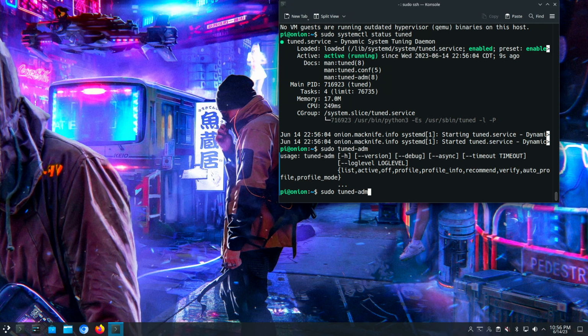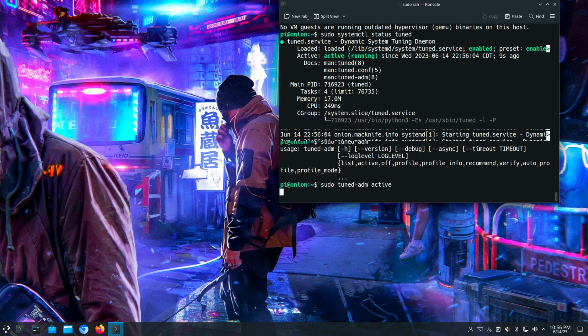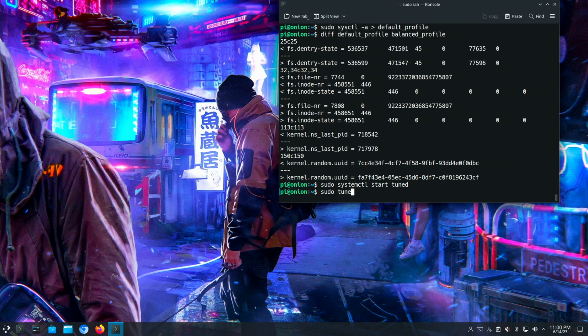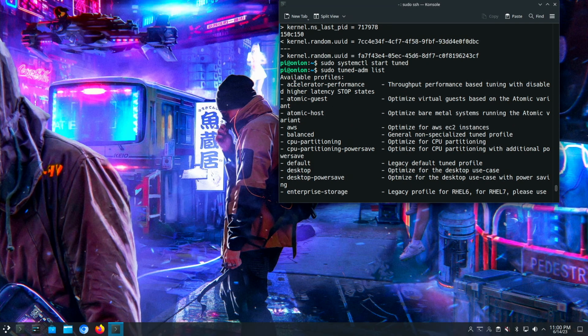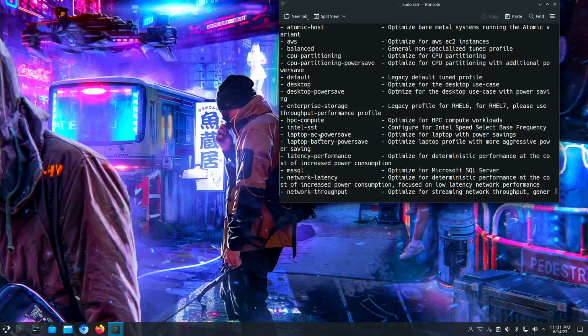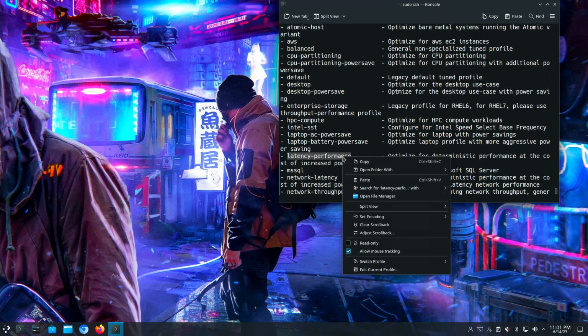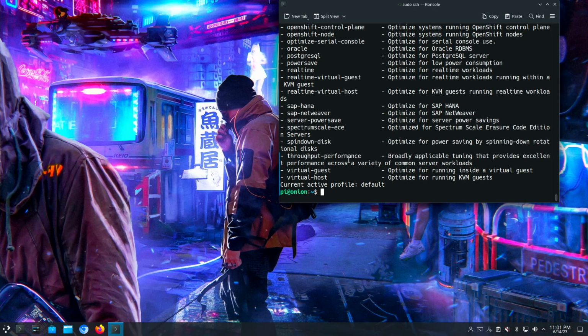First of all, what we need to do is to see what's active. Balance. And we want to do a list. I'm going to go up to the top. There's accelerator. This is a throughput-based tuning with disabled higher latency stop states. And then there's latency performance. So that's the one I want to try right now. That optimizes for deterministic performance at the cost of increased power consumption, which is fine.